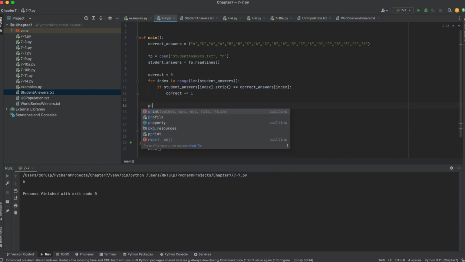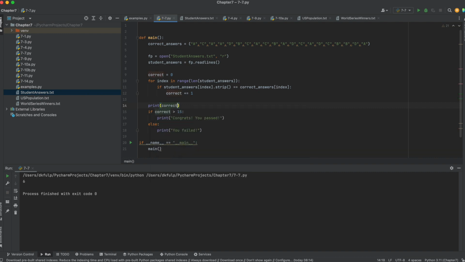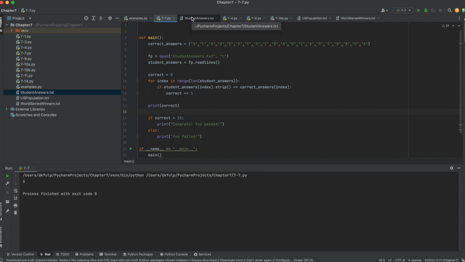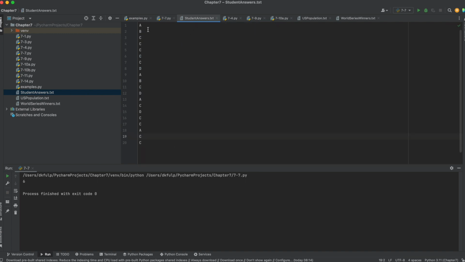All right, so either way they're going to pass or fail. We can print the correct total up here as well, just for visual purposes. And what we can do is come back in here. Let's change the first one to C. We'll change this one to A. We'll change this one to A. So now we should have 4 more that are right. So if I run this again, we now have 9. So now we say you failed.